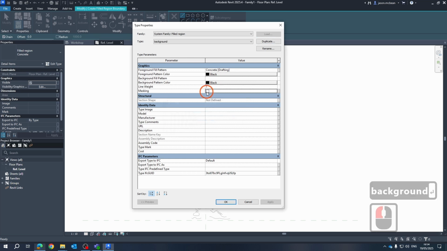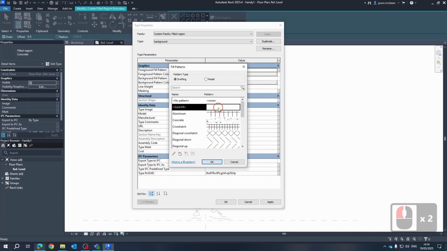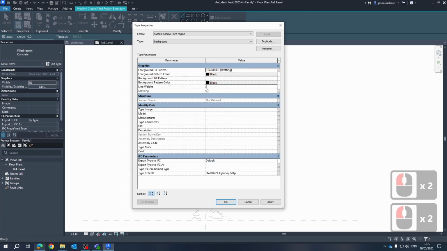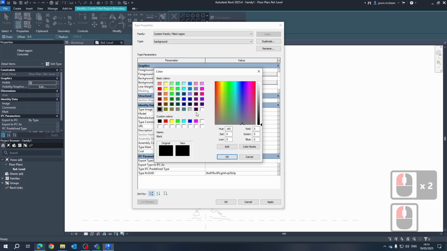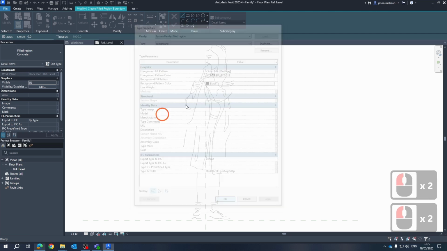I'm not going to switch it off from being masking, because sometimes you want it to mask objects and sometimes you don't. So maybe just make it mask. I want to pick a correct fill pattern, and this will be a solid color. I can ignore the background color for now because I'm not using another layer or another type of hatch. I'm going to make this quite gray, so quite dull. So just pick a color that works for you. I'm going to press apply and press OK.